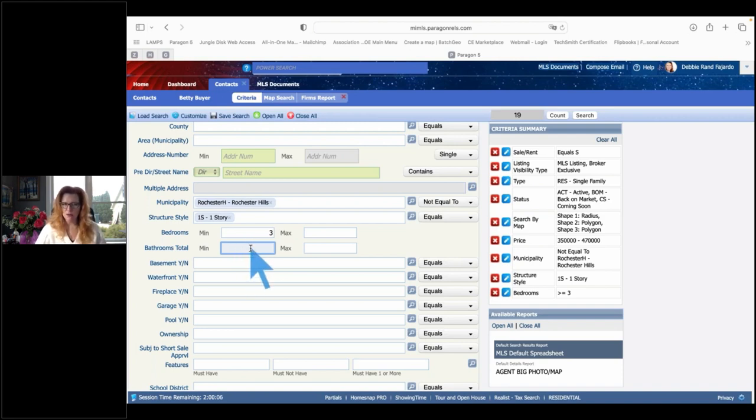So bathrooms total. Well, Debbie, I need to make sure that I have 2 full bathrooms. So if I put 2 in here, that's not going to get me 2 full bathrooms, is it? Nope. If I put 2 bathrooms in, that could get me a minimum of 1.5 baths. That's 1 bath and a half bath. So these are the totals, remember? Just the total number of bathrooms in the home.